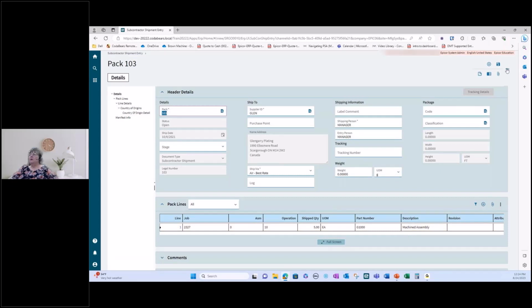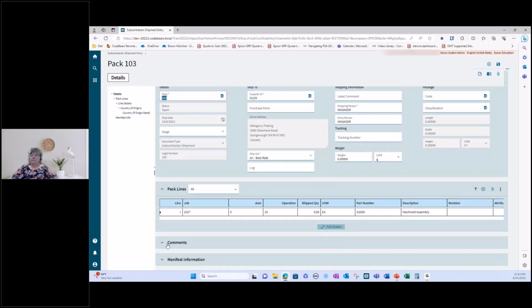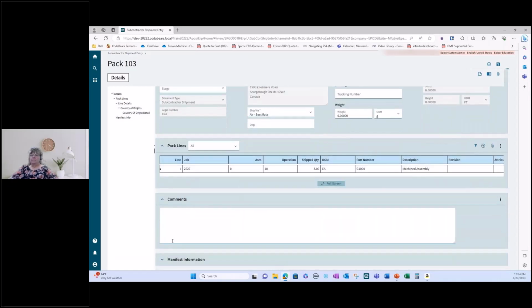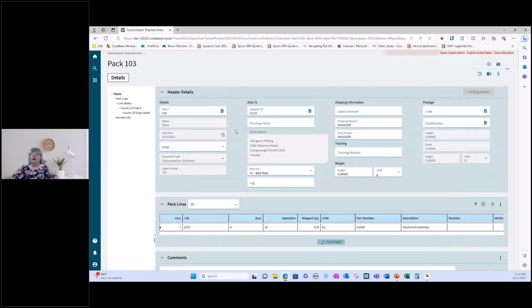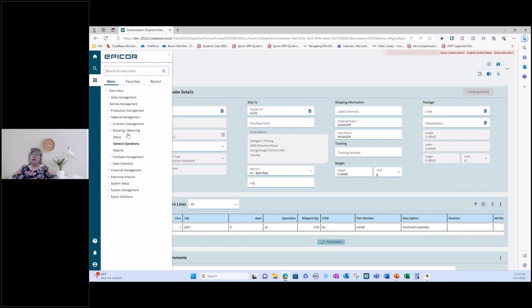And now from here, we can create a packing slip. We can add comments, and we can also add manifest information if we need to on this screen as well. When the subcontractor is done, we'd want to make sure that we receive it back into the system so that everybody is aware that the part has arrived back and that they can continue on the manufacturing side.